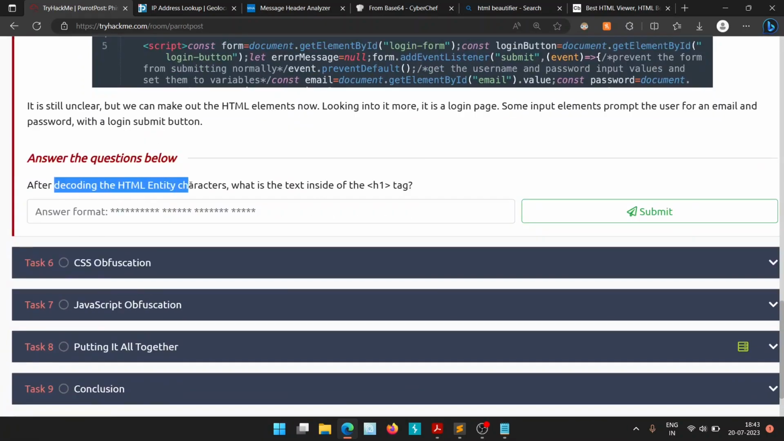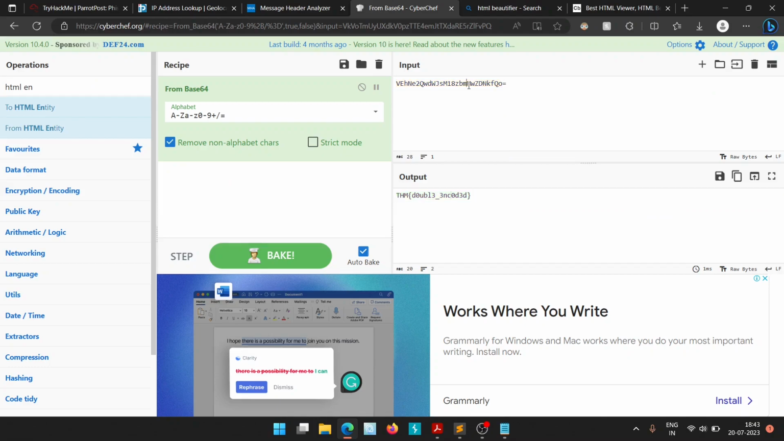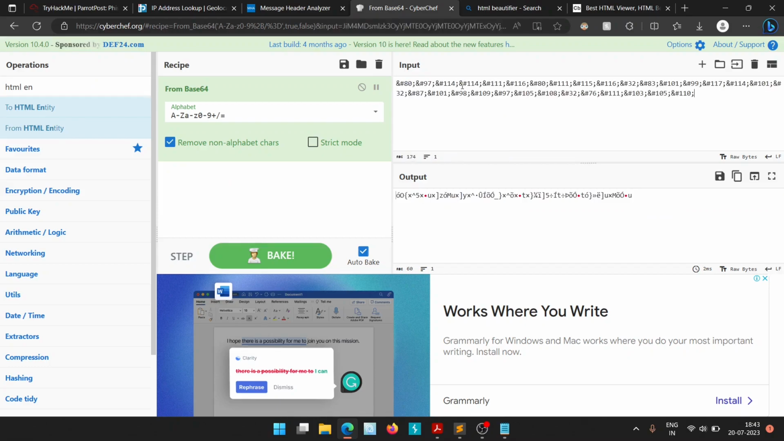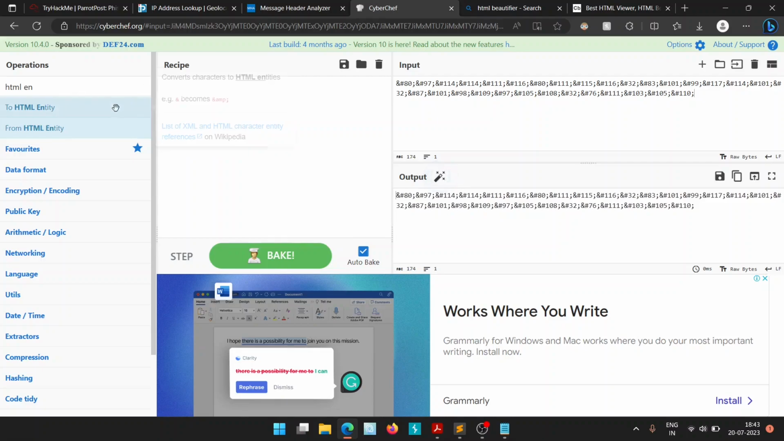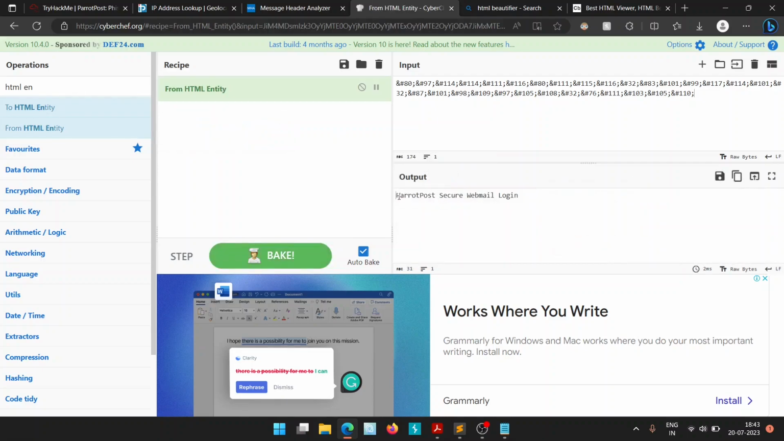It says, after decoding the HTML entity characters, what is the text inside the h1 tag? So I guess we decoded that, right? Yep, there we have it. It says ParrotPost secure webmail login.